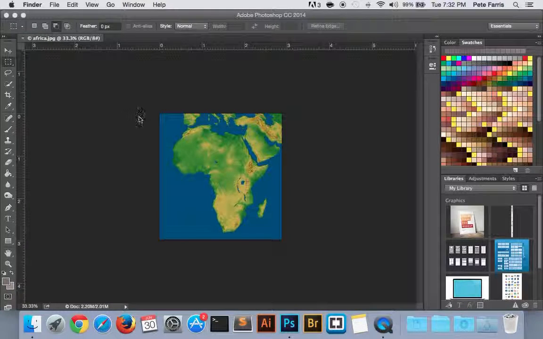Now the first thing you need to do, if you don't already have it open, is to open Photoshop and open this africa.jpg file, which I already have here. Now, a moment ago when I asked you to look at the size of the final project, you noticed that it was about 10 inches wide by about 12 inches tall. Obviously this image is a lot smaller.